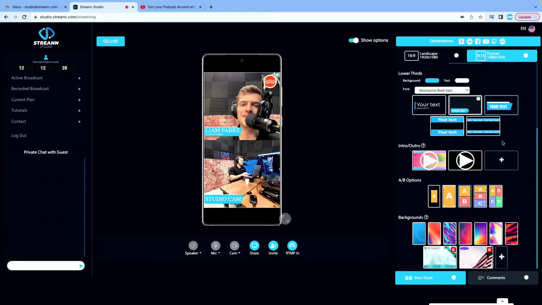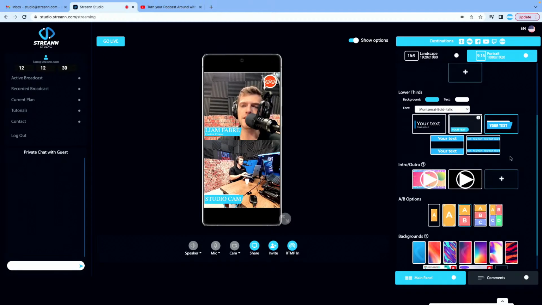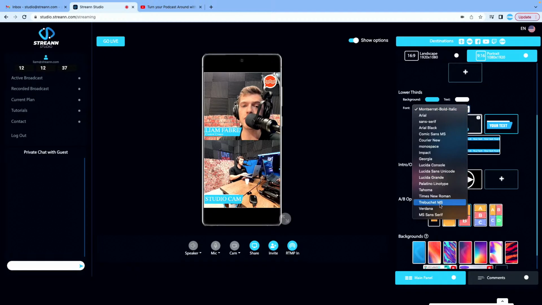That's where we talk about customizable. Stream Studio is completely customizable. I didn't even get into the fact that the lower thirds are customizable. I like the blue. I like the white. And I like the font, but you can change that. Look at all of these options you have to change the font in that lower third.